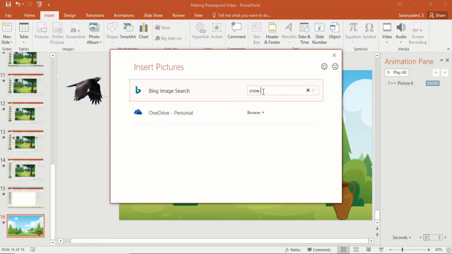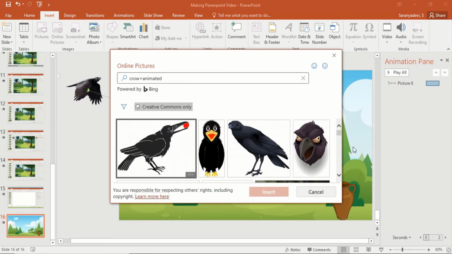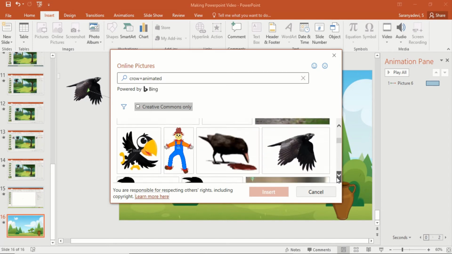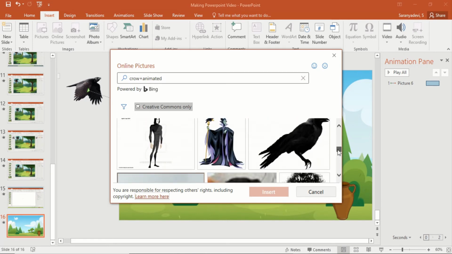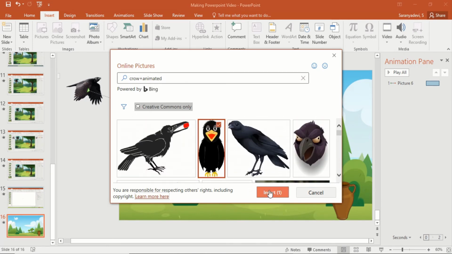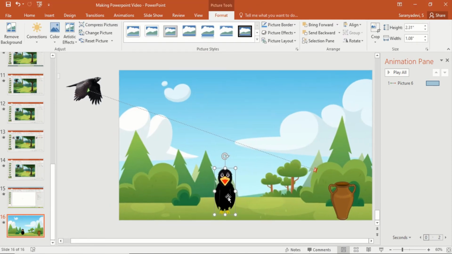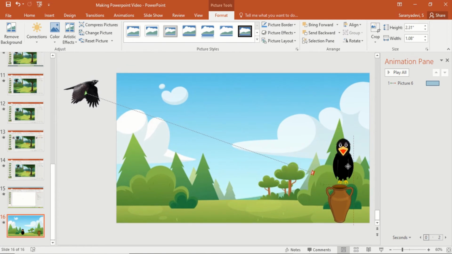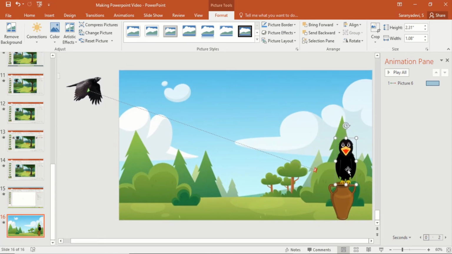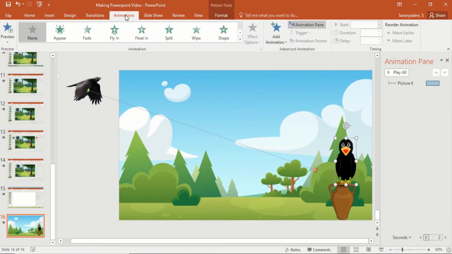So let's go to crow animated. Let's see which picture suits. Okay, lot are there. Let's select this, which is good. Okay, I'm selecting, and I'm just reducing the size and making this seated over here. And up we have to apply animation effect. Let's apply only the normal effect so that the crow is entering in and sitting in the pot.